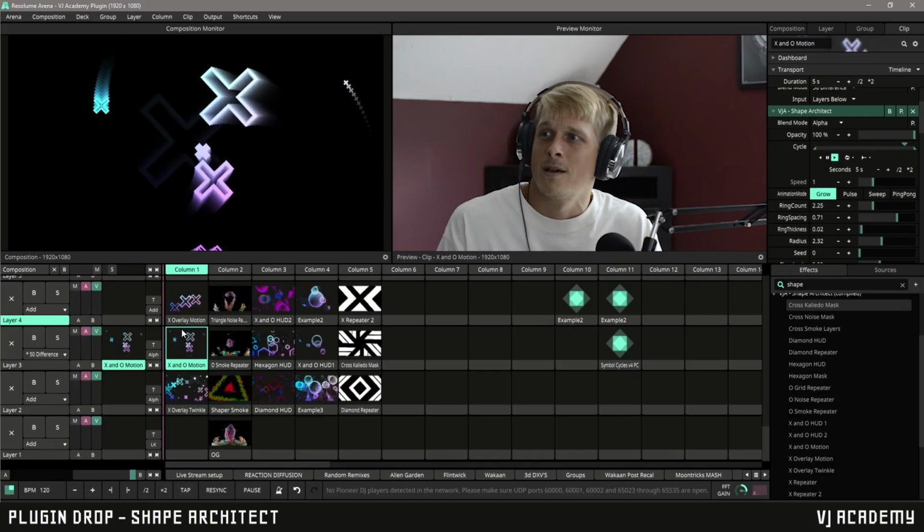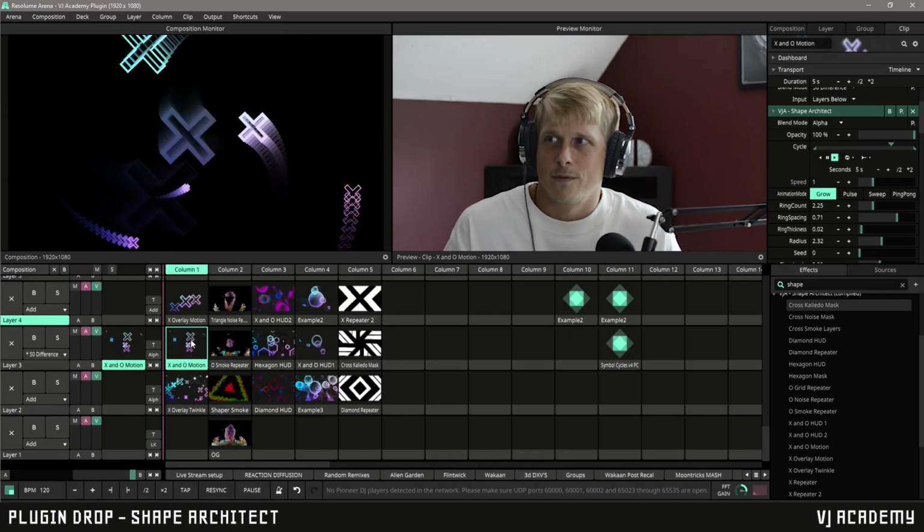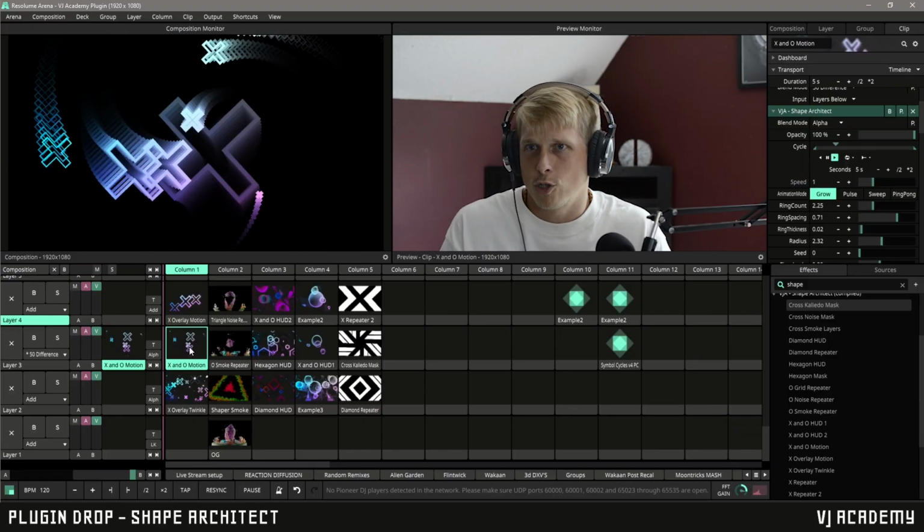There are multiple different things this plugin can do, from generative content to masking to even overlays. It has over 50 different parameters that you can change and 18 presets. So here's the first one I want to go over. It's just a little audio-reactive X and O motion.